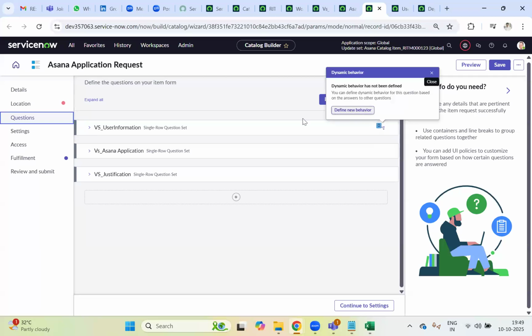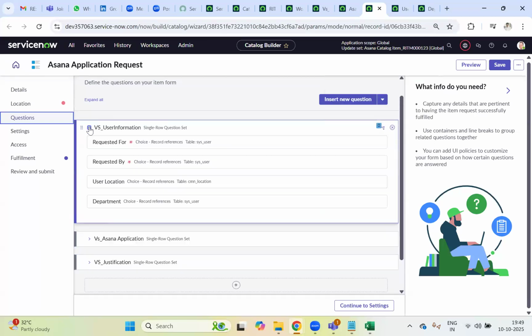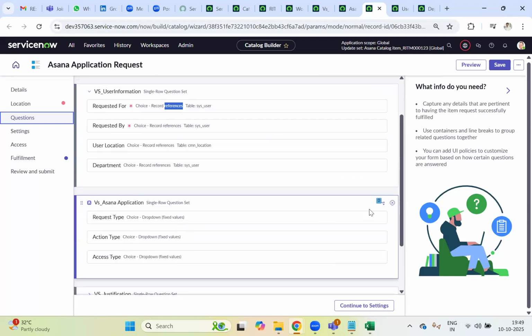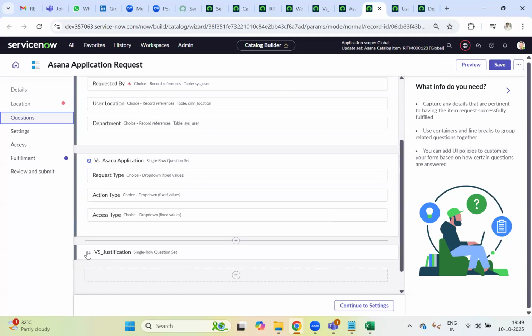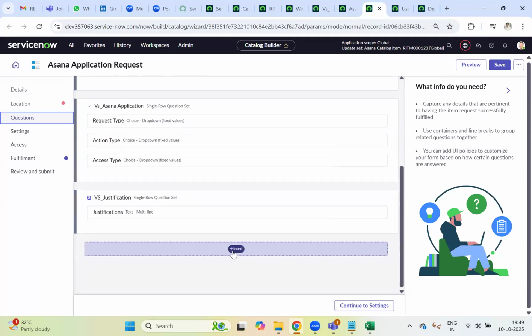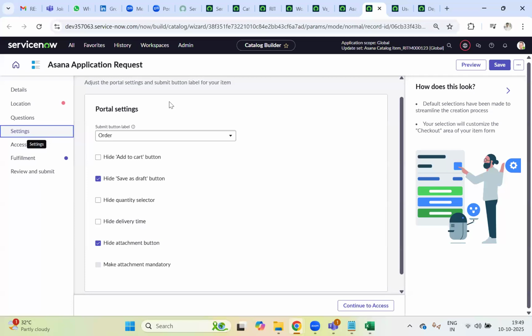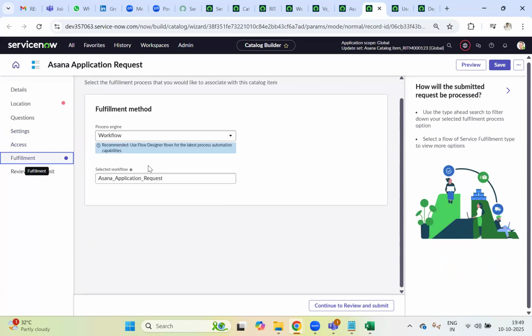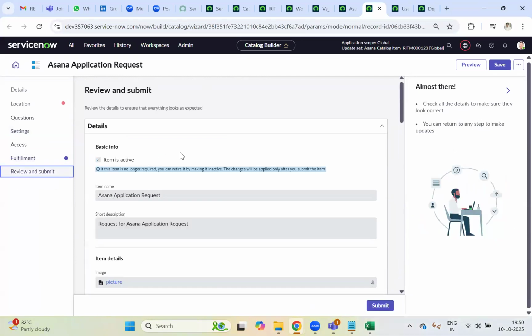Suppose you are taking here requested for, requested by, okay, user location, user department. If you click here, which table it is referring to, all those things will be there. You can also build your catalog item this way. This one also you can edit here. This one also you can edit here. If you want more questions, you can go ahead and insert here. Then you have settings, again we discussed that. Then you have access, who should be able to access. Then fulfillment team, workflow details you have configured, and this is the way, correct.